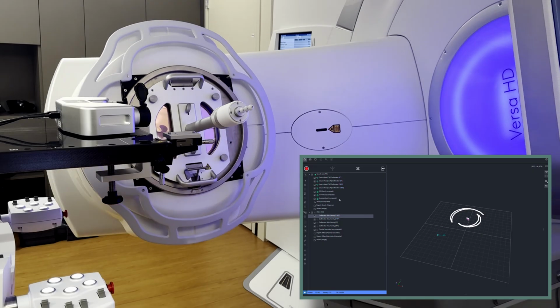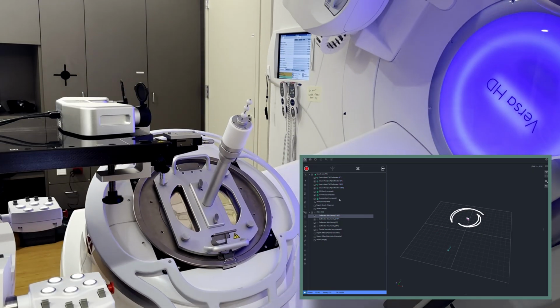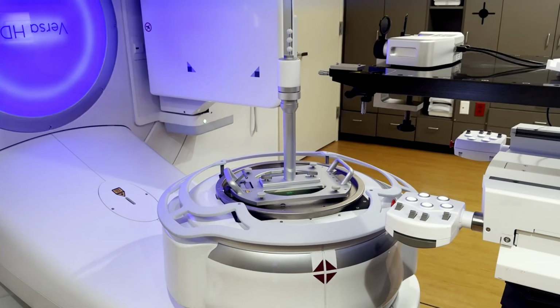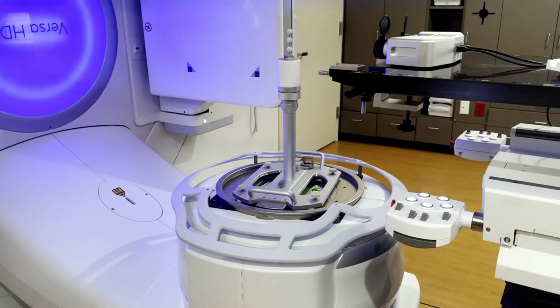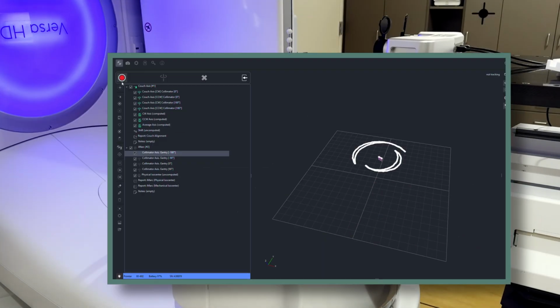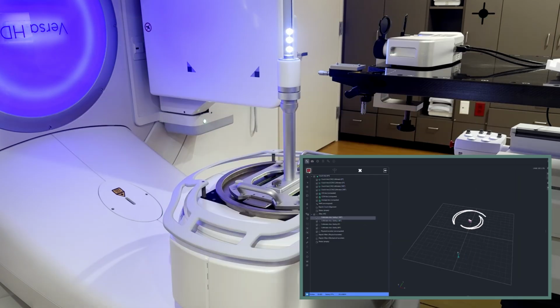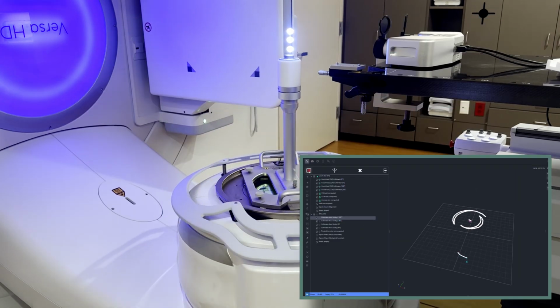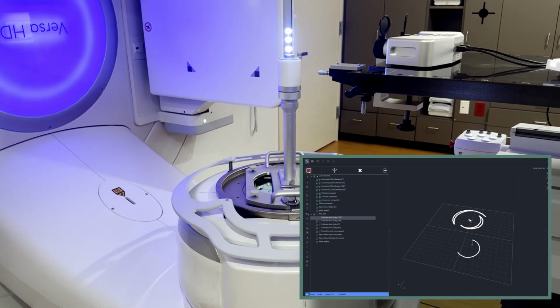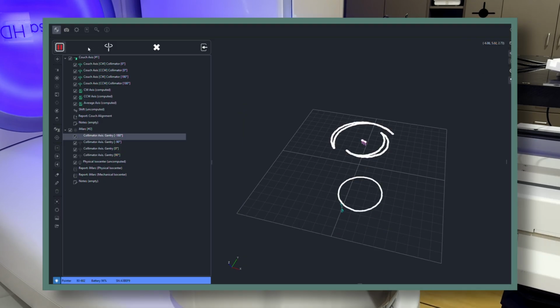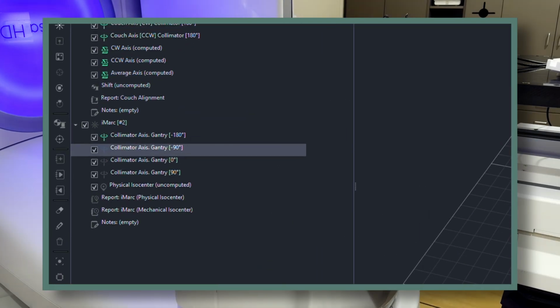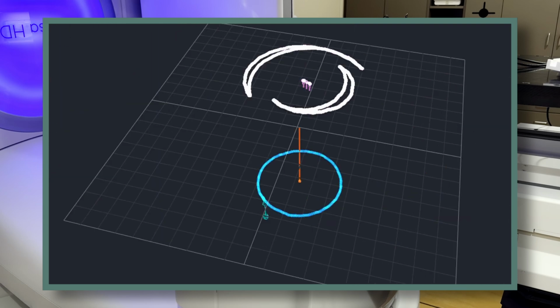Set the gantry angle to match the value in the first measurement in the tree and unwind the collimator all the way in either direction. When you're ready, click the record button and then begin rotating the collimator through its entire 360-degree rotation. After completing the full rotation, click the Save Data button to save the rotational data and compute the collimator axis of rotation for that gantry angle.